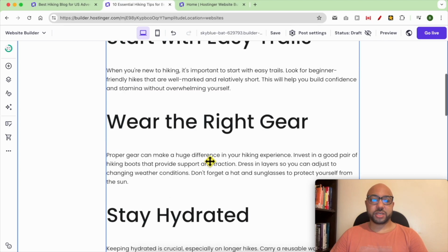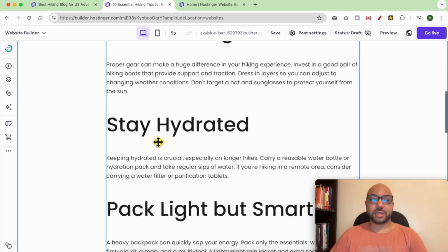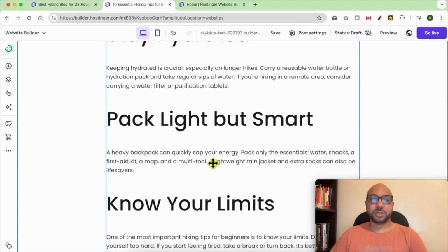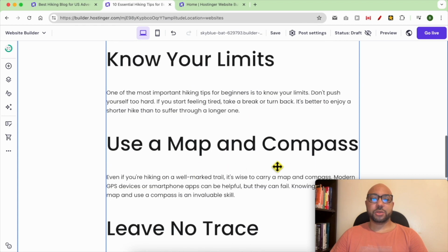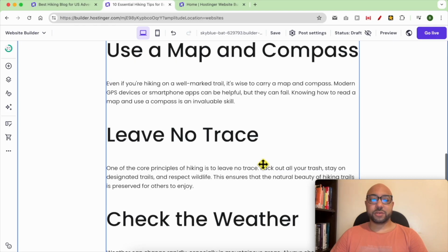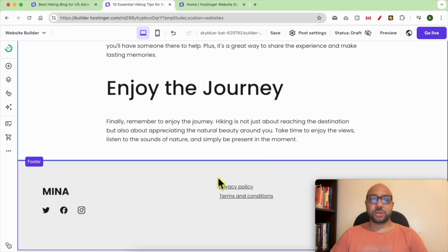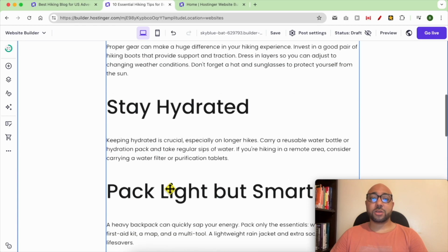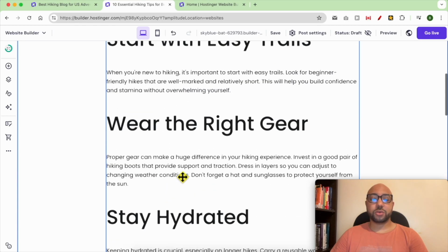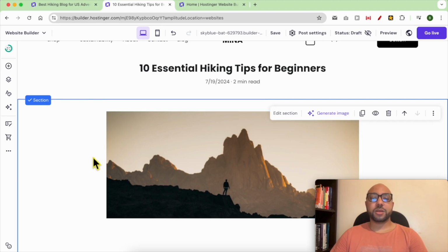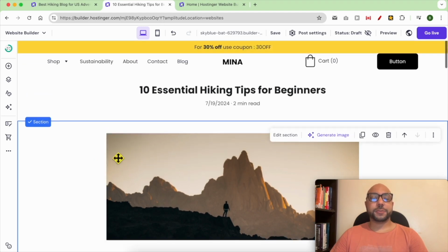Start with easy trails, wear the right gear, stay hydrated, pack light but smart, know your limits, use a map and a compass, leave no trace, check the weather, go with a friend, enjoy the journey. As you can see, all of these tips are of good quality. So I appreciate the Hostinger AI writing tool.